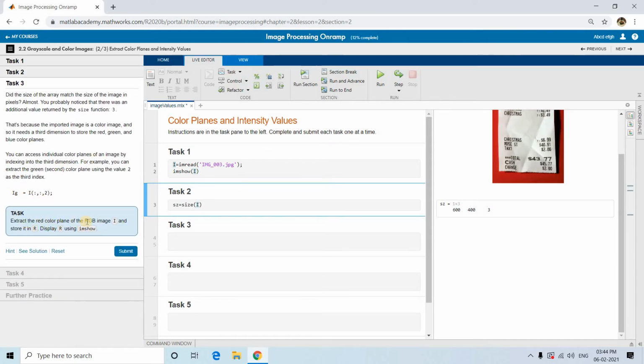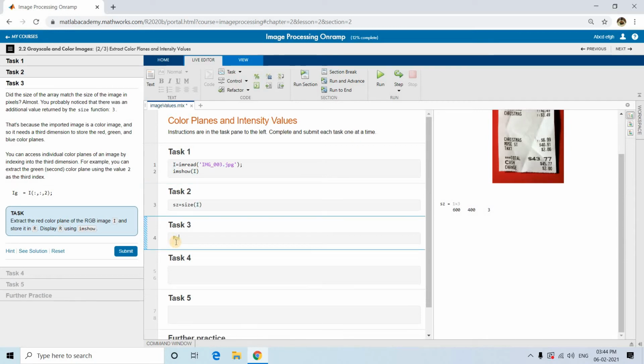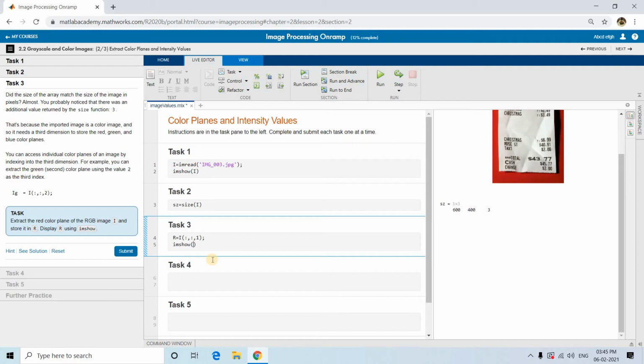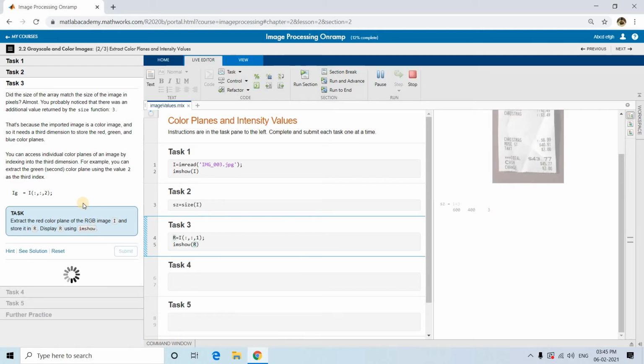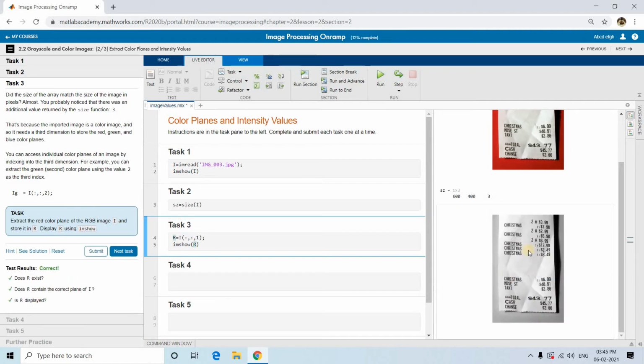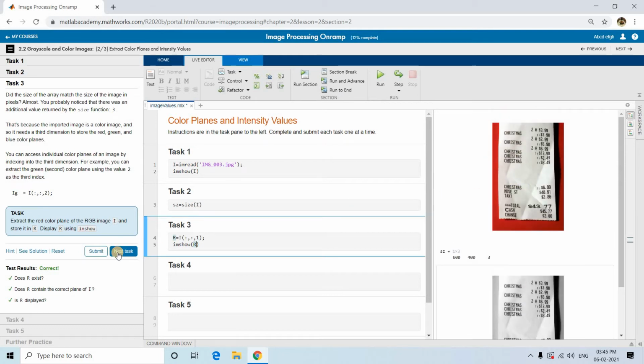So extract the red channel, the color plane of RGB image I and store in R, display R using imshow. Alright, so R equal to my image is I colon comma colon comma 1, okay, because red channel is the first channel, and then here imshow R, right? So let's submit this and let's check. Alright, so see, all correct. So this is our only red plane, okay, right? So this is also a received image, as you can see.